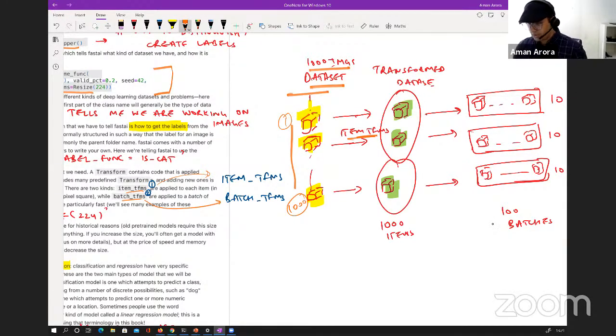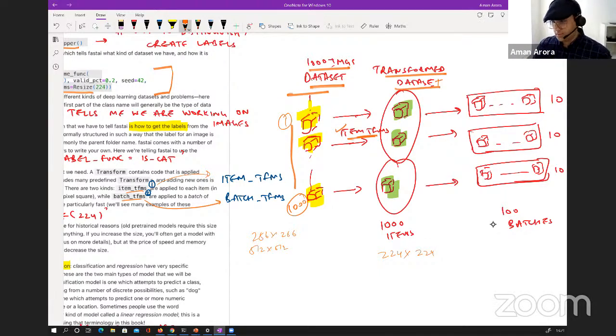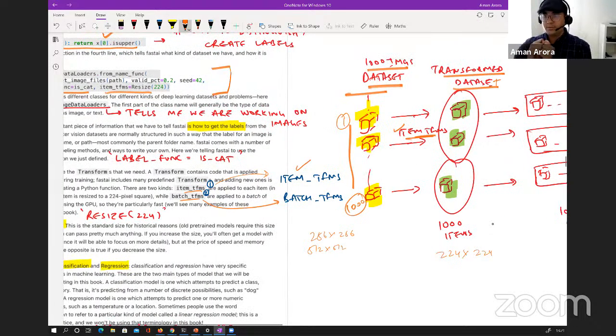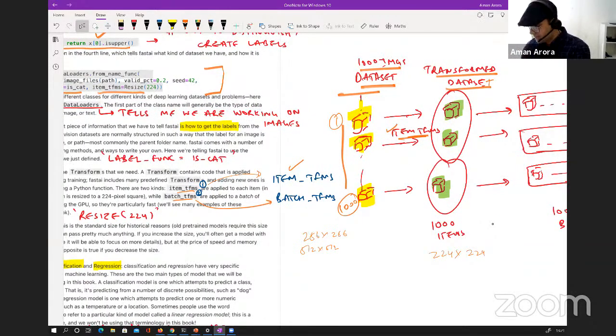And specifically what the resize 2 to 4 is doing: if my input images were of different sizes, say 256 by 256 pixels or 512 by 512, then applying a resize transform on each of the items is going to make sure that my transformed data set is of 2 to 4 by 2 to 4 size. So that's the first thing. That's what these item transforms are, and they get applied to pretty much every item in your data set.